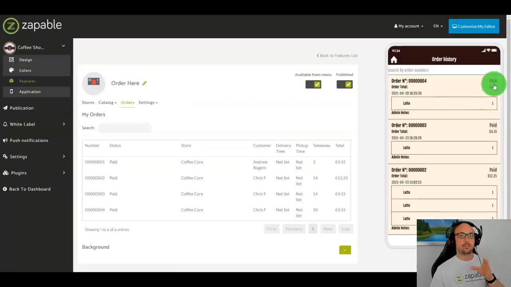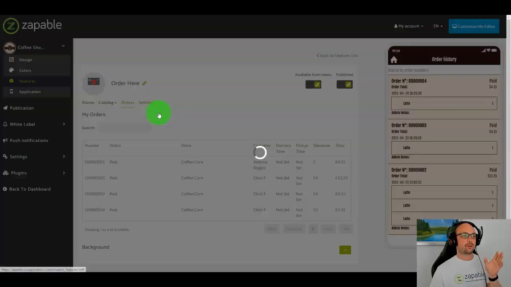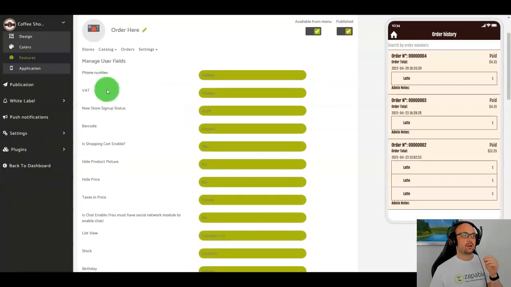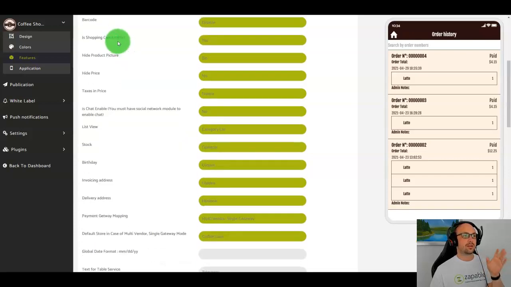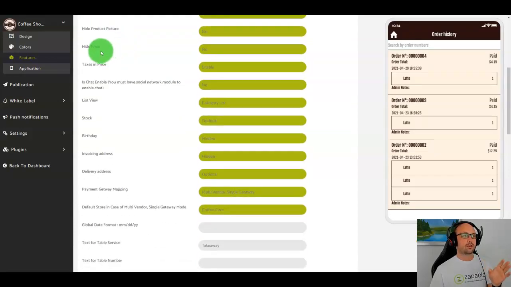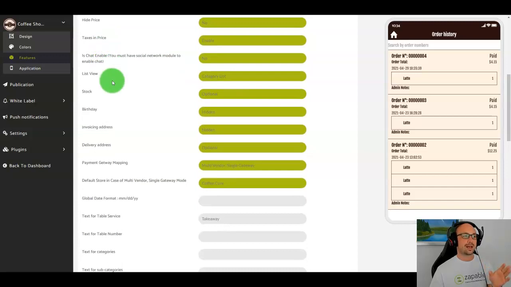And voila, paid. So this integrates with all the different sort of services. Let me just show you something here. There's phone numbers, VATs, there's different stores. So if a business has multiple different stores in different locations, shopping carts, you can choose to hide the price if you want, put taxes in the price.